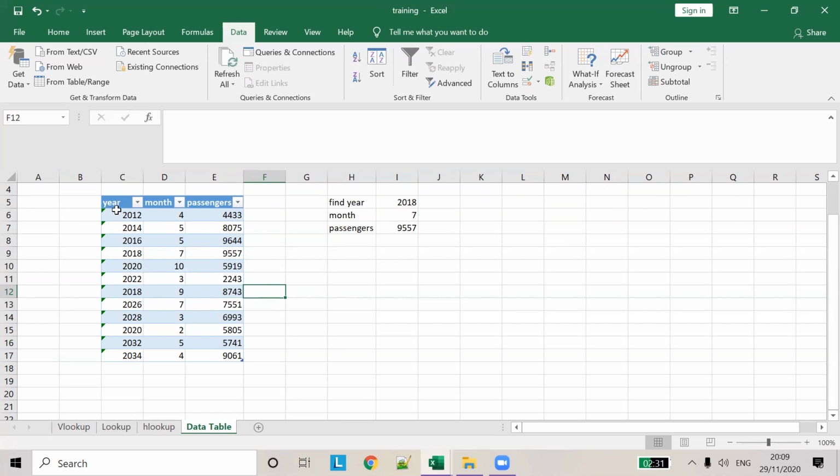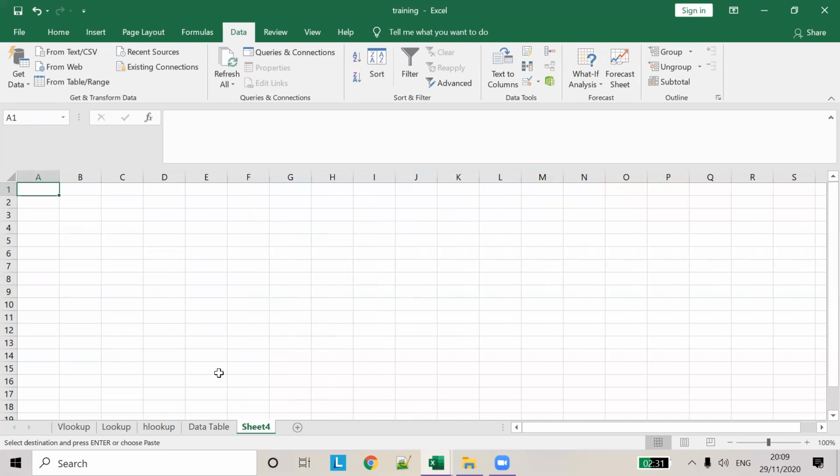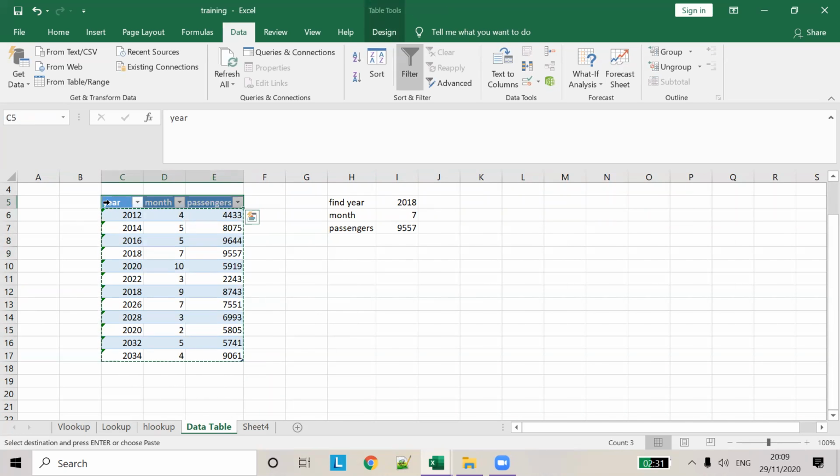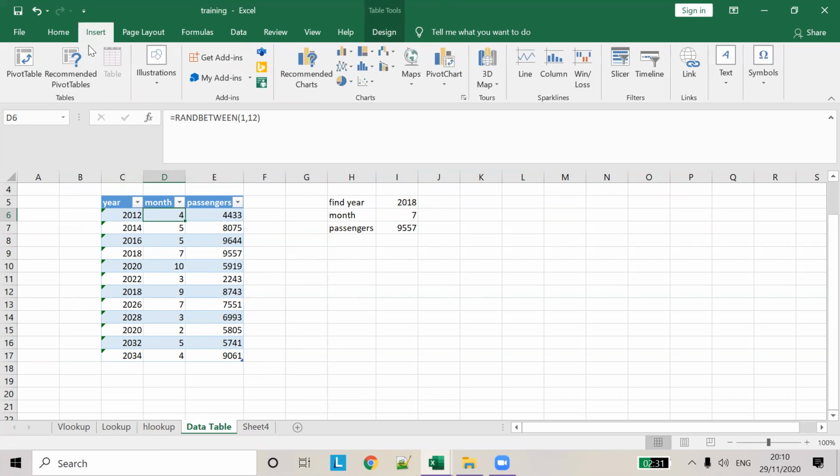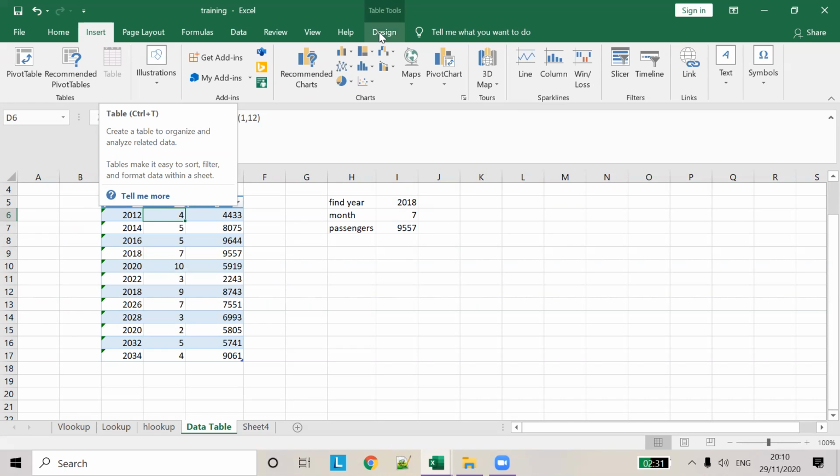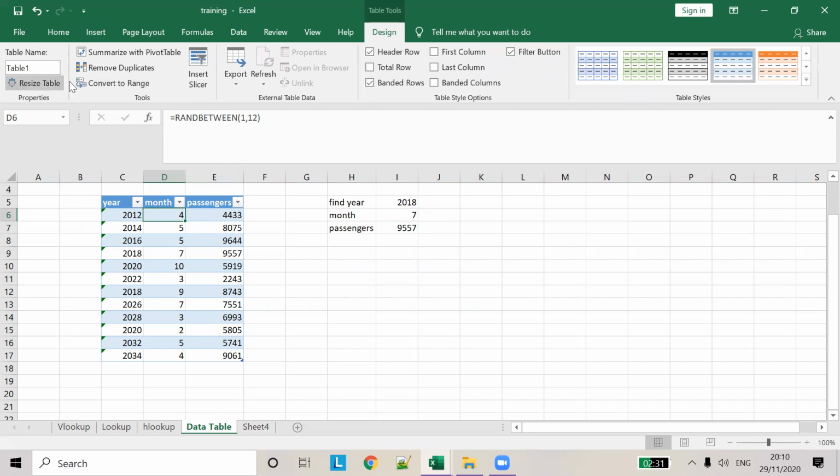So data table, we saw how to create it, right? Let's say we'll create a data table. First you have to type in all the values, then go to Insert, and there is an option called Table. If you want, you can change the table name here. So let's say sales.